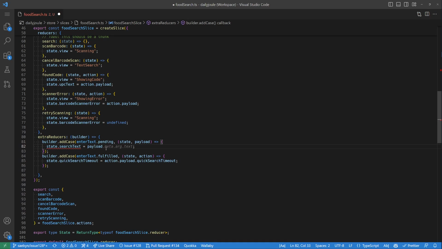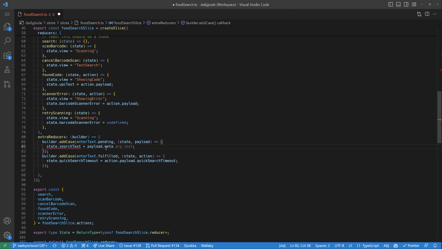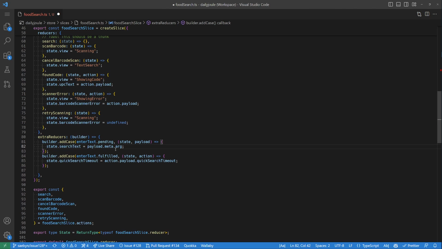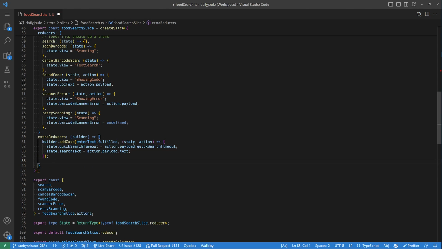Doesn't exist. Payload is undefined. Type is string. Meta is. I think we could do something like that. It's not going to matter in this case because our async action in the thunk is not doing any work. So I think it'll be fine just to do that.